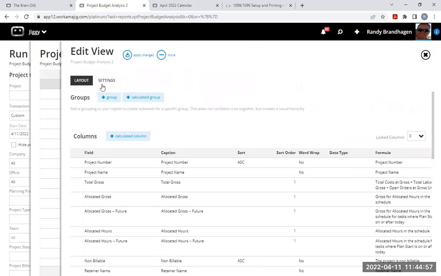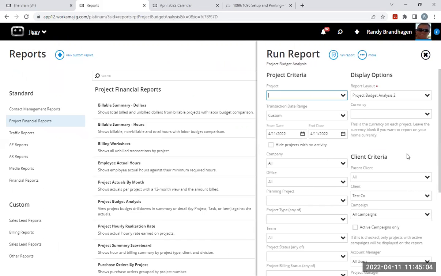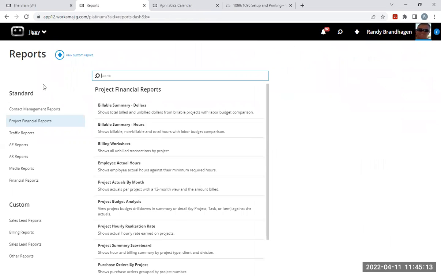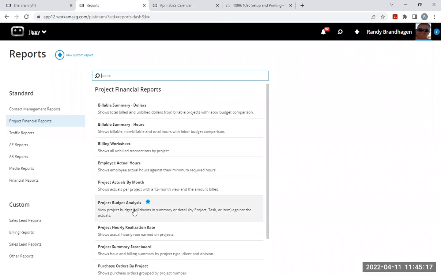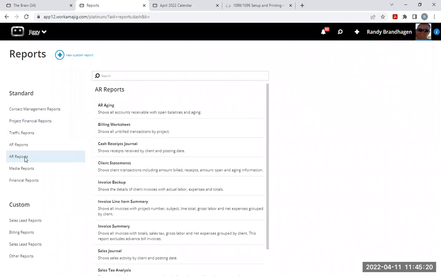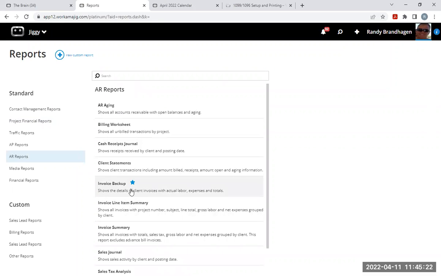But when you do modify this, you don't get any additional filters as an option. You're only able to use the filters that are on that front screen here. That's unlike a custom report, which you can use your own custom filters. So those 3 reports, again, one is under project financial reports, and that is the project budget analysis tool. And then under your AR reports, you have your AR aging and your client statement that you can generate those reports and share them with your clients as well.